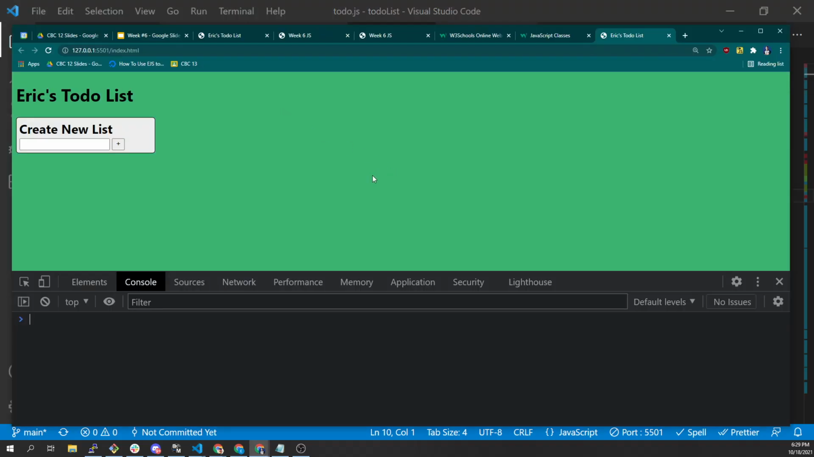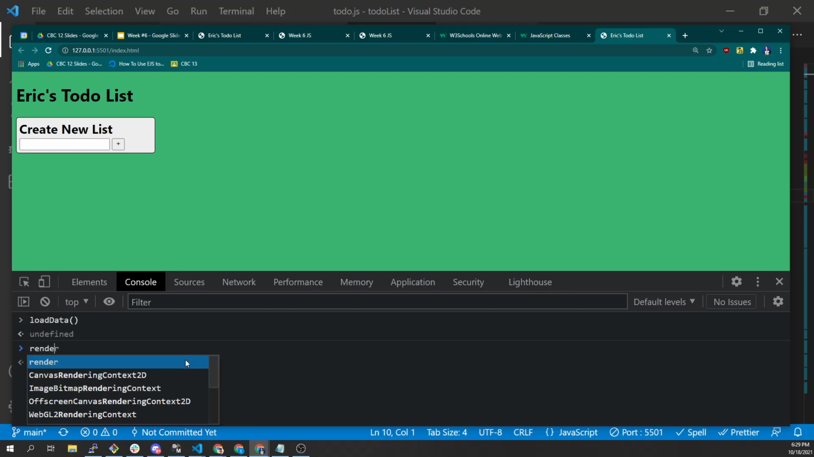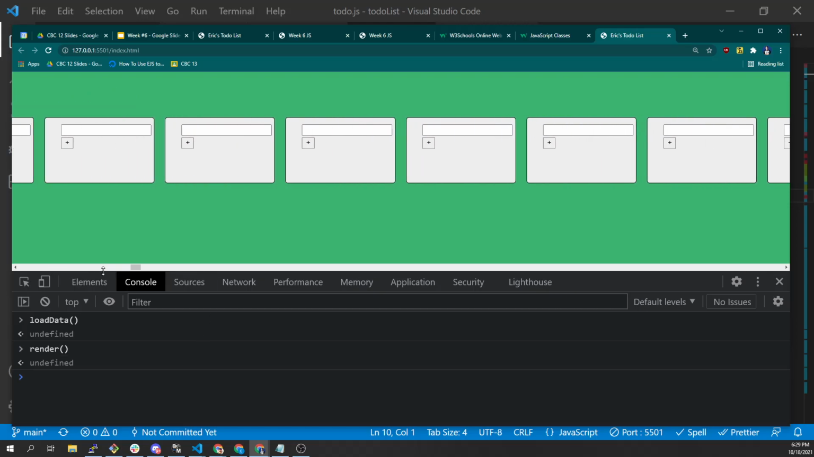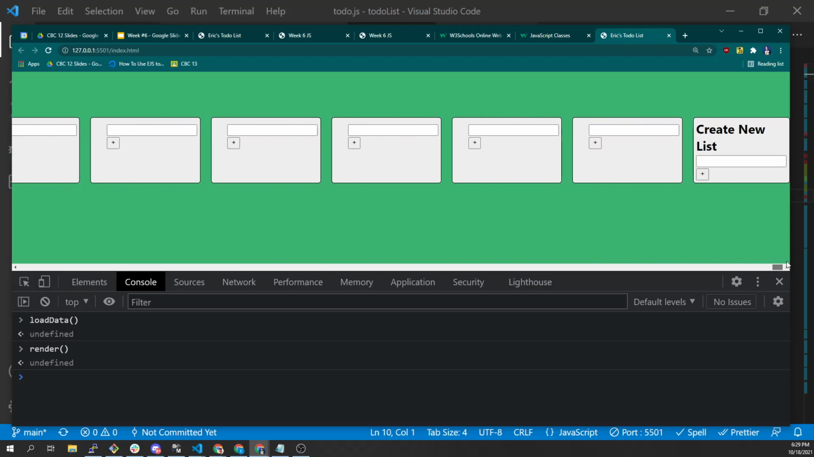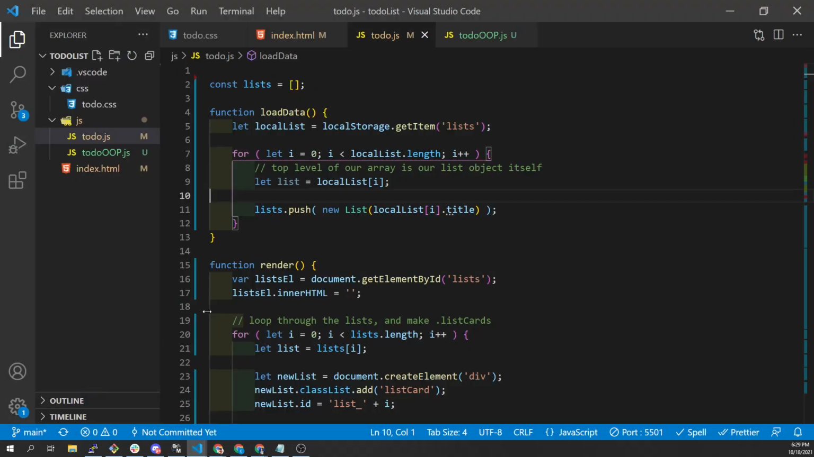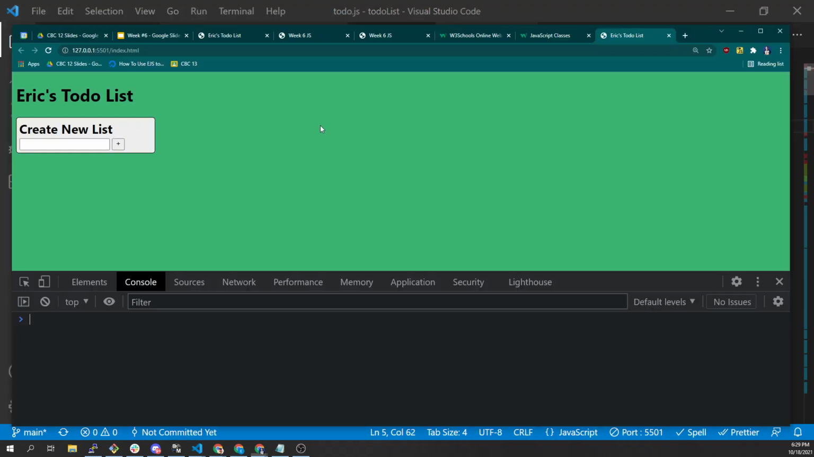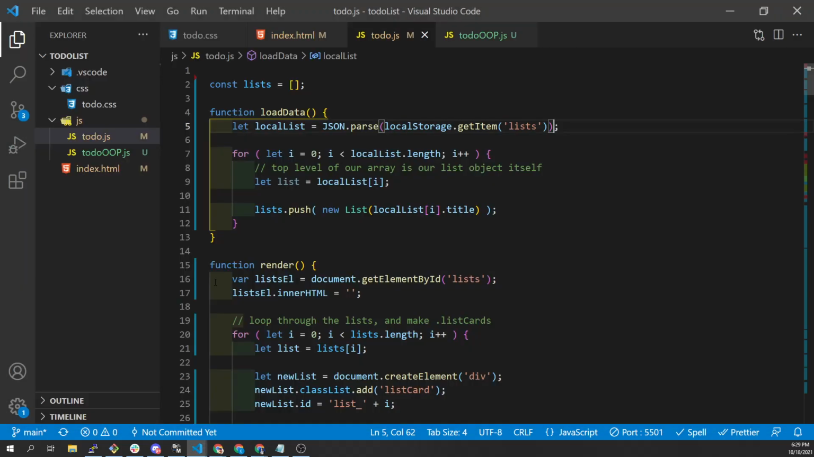So if we load this page now, we have to call the function load data. If we look at that, and then we call render again, perfect. There's all of our elements that were, we did something wrong. Ooh, sheesh. Let's see if we can figure out what we did wrong. Local list. Oh, forgot to JSON dot parse. It's stored as JSON. Okay, so now if we call load data and render, perfect. And what did local list i?